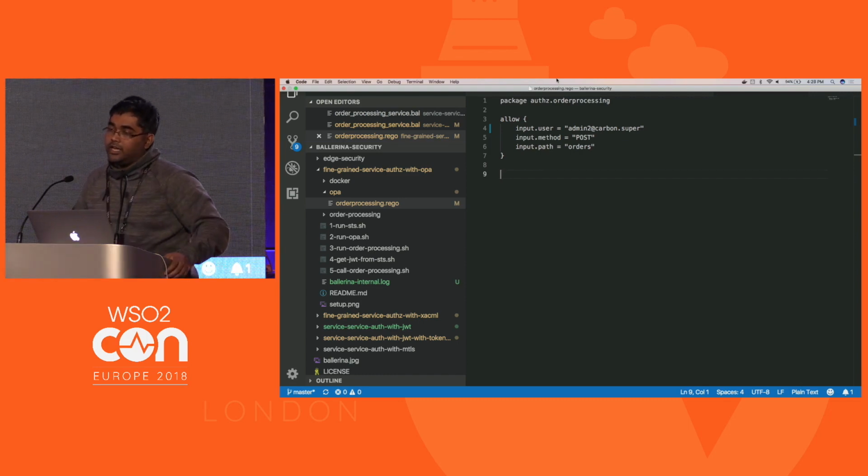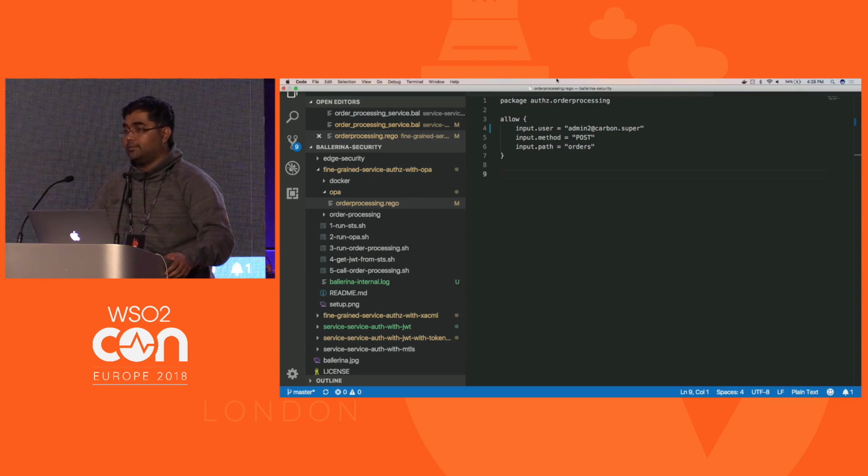Yes, audience validation, those things can be done at the programming language level. So the language should support that.